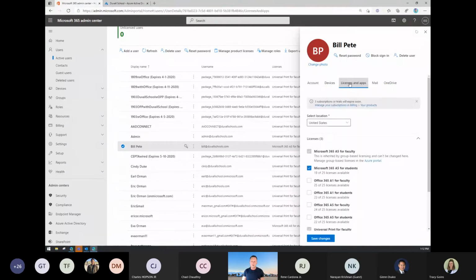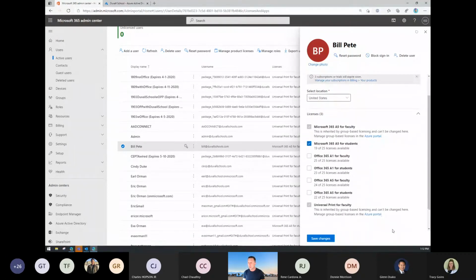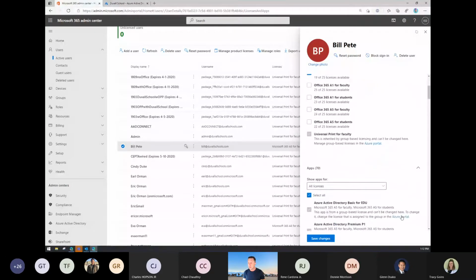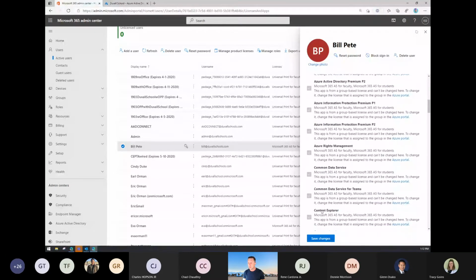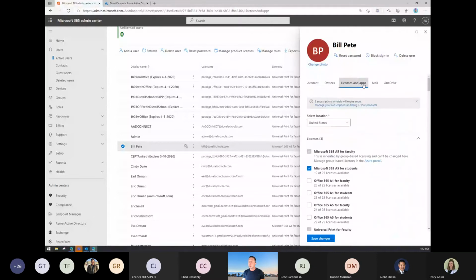Licenses and apps. This is where you can do licensing assignment. There are like three different ways, four, maybe five. I don't know, there's a whole lot of different ways to assign licenses, and I'll walk you through some of those. But here, you can actually assign licenses. We call this a per-user level. So if I want to assign a specific license here, I can select on it, and then down at the bottom, you can click the subproducts within that.